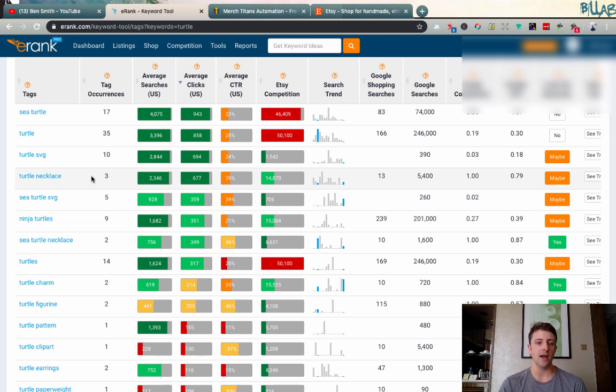If you guys are interested in erank, you can get it for free, or you can pay $10 more just to get access to some additional features. So that is our first tool, erank.